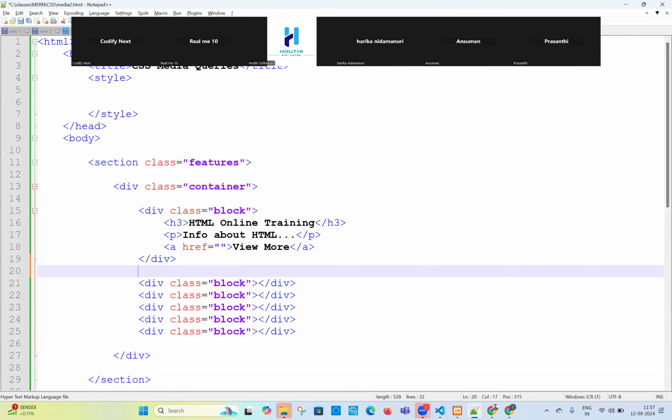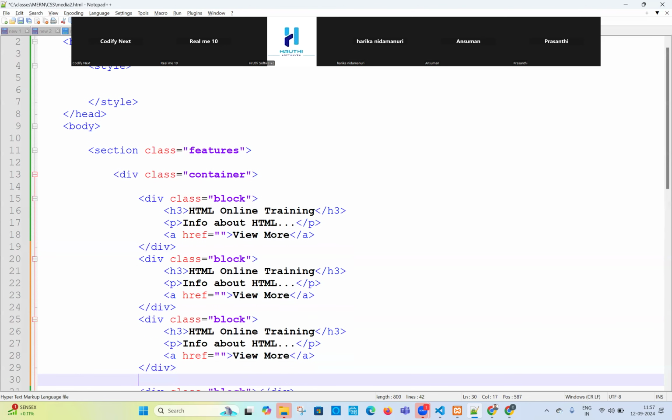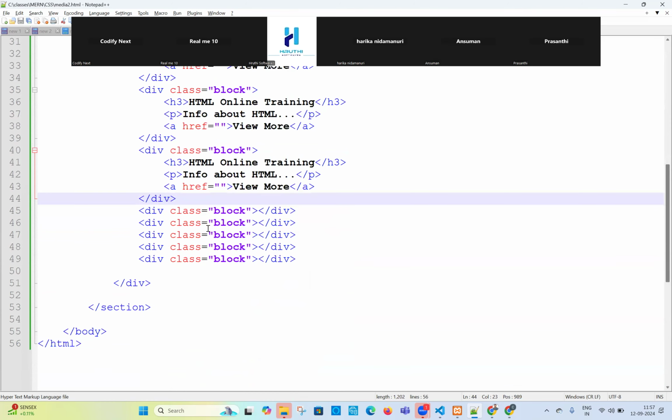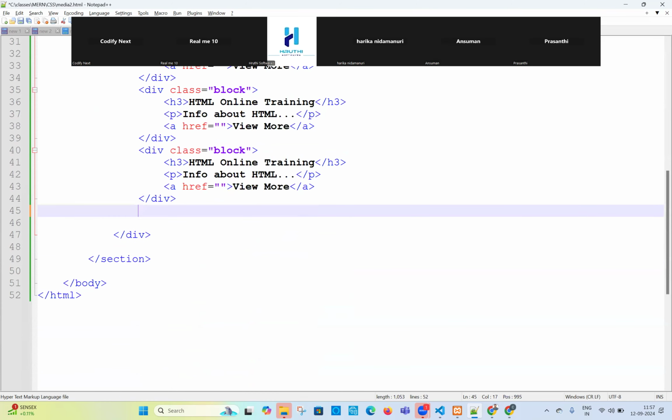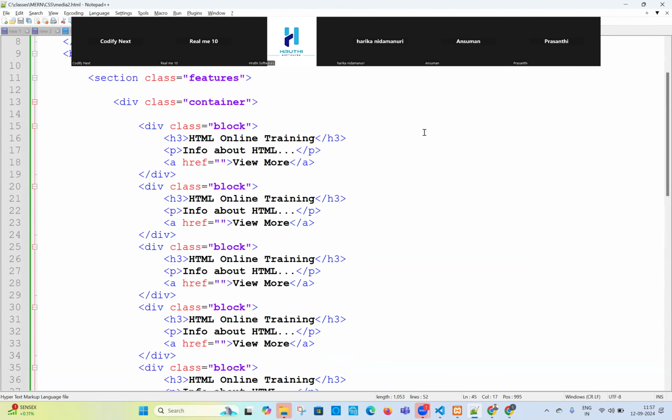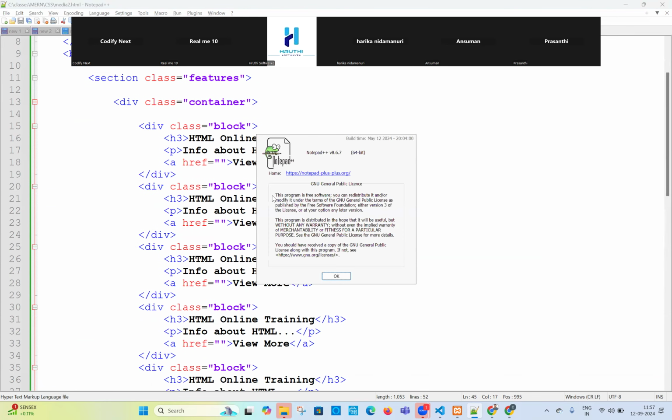Okay, 6 divs I need. 3, 4, 5, and 6. 6 times I copy pasted. So you remove the static ones, right? If you want more paragraphs also, go to Google or else F1.